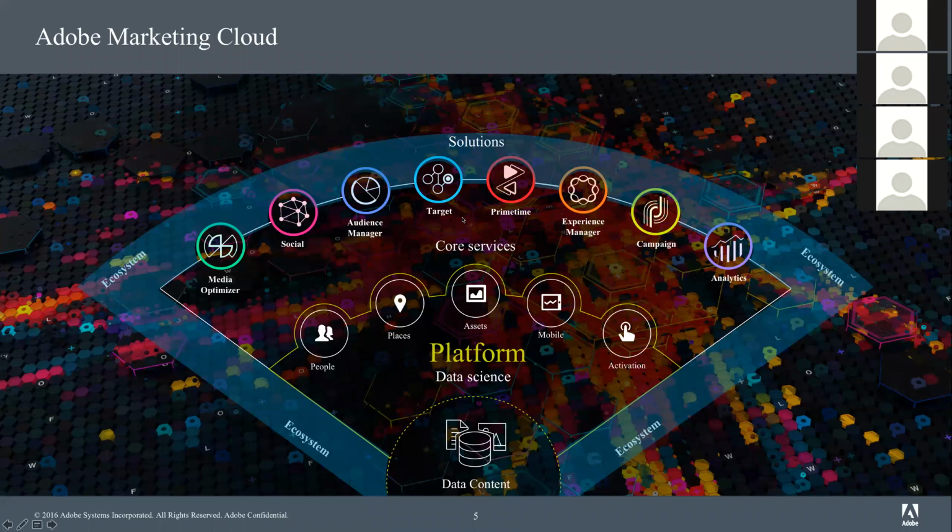We have 8 solutions that sit over top of 5 core services that sit over top of a platform built on data and content. So real quick going through these. We have Adobe Media Optimizer. That's our programmatic media tool.